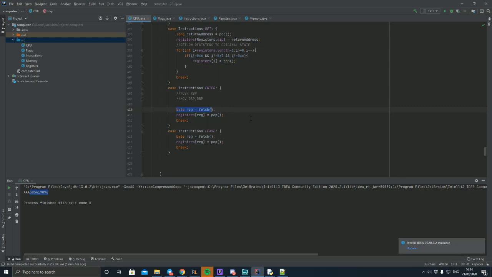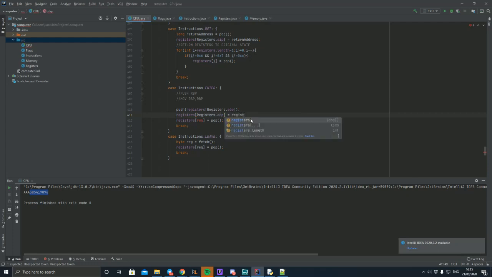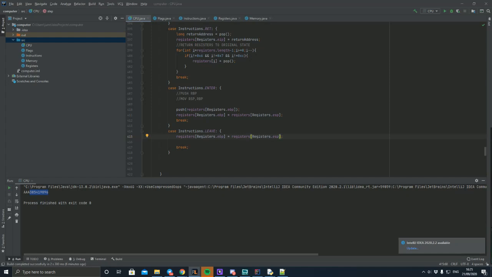So first we're going to push RBP. To push something, I can literally just say push registers.rbp, or EBP. And then I can say registers.ebp equals registers.esp. Wow, that was surprisingly easy. There's actually enough other code in there that you can just call a few functions and you're done. The fact that we have enough supporting functions, auxiliary functions, makes it so that we can really easily do stuff like this.